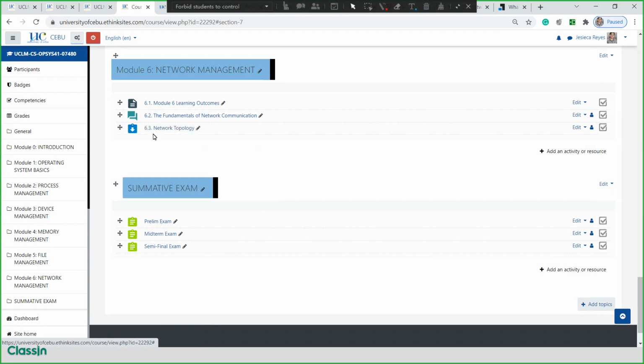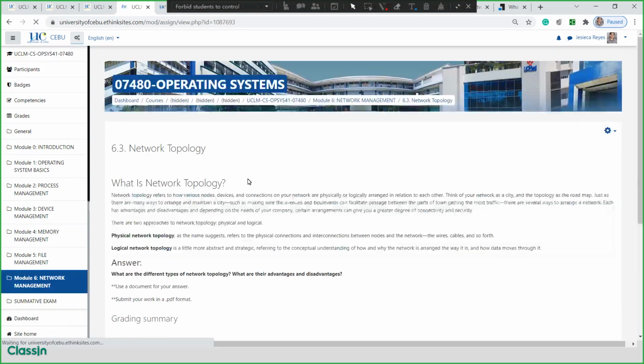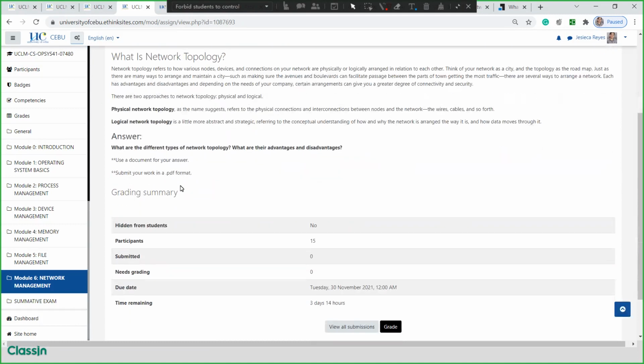In here, you are going to list down the different types of network topology and their advantages and disadvantages. You can use any document application for your answer, then submit your answer in PDF format. This will end on November 30. Is that okay? Okay, November 30 is fine with you?